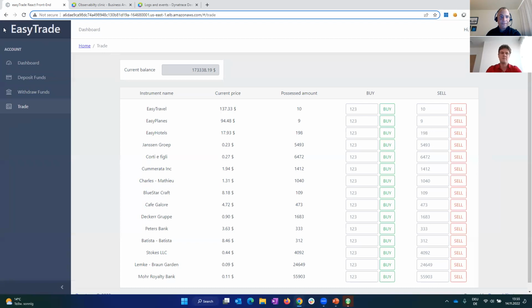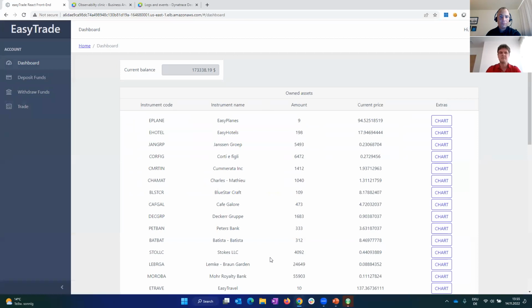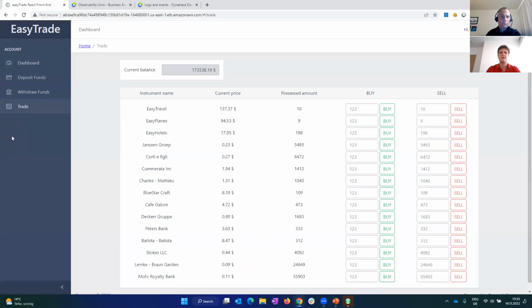So what we have here is a new application, not Easy Travel this time. It's about Easy Trade. Easy Trade is about buying and selling stock. And when a user comes in here, he gets his overview of which stocks he already bought, and he has here a tab where he or she can trade. So, for example, Easy Travel, a phenomenal company. Andy, I hope you've heard about it before, but just having 10 stocks there is not enough. So let's buy another 10.